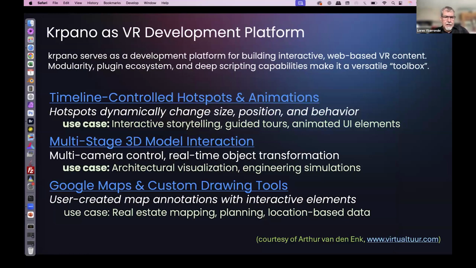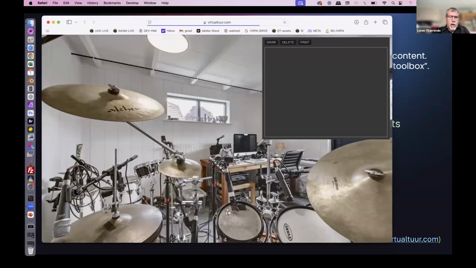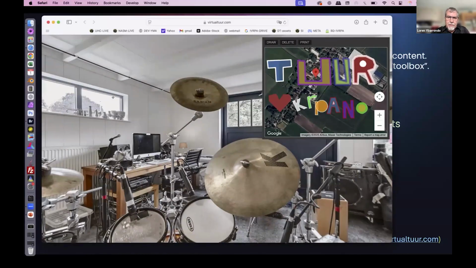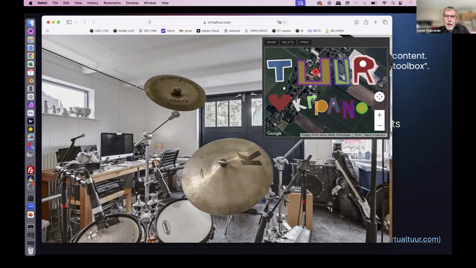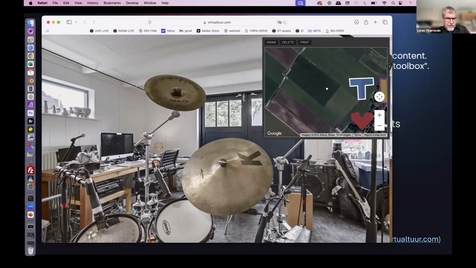And the last one before I hand it over is a good use case for real estate mapping, planning, location-based work. Maybe you're a yard care company doing estimates, or solar panels, where you're using Google Maps a lot. A lot of people will do that, and you may do that using Google Earth or those types of tools, but you could also have the ability to do it here. So this is a panorama. He likes to play the drums. He's integrating a Google map within krpano, pretty standard.